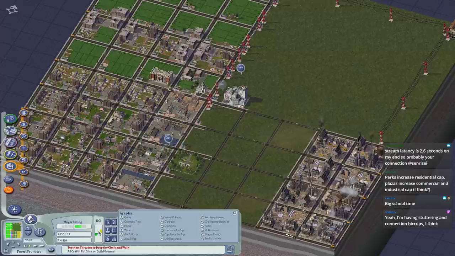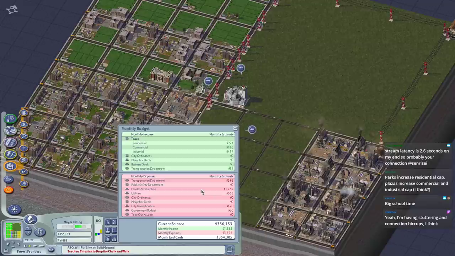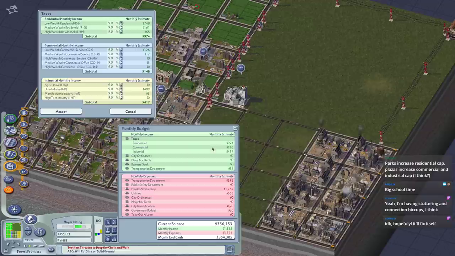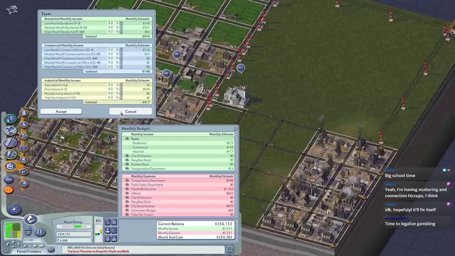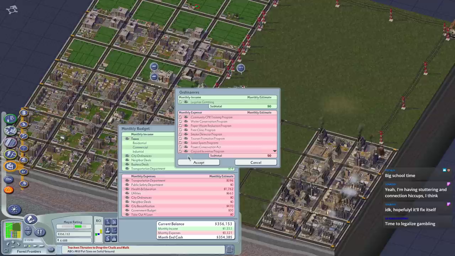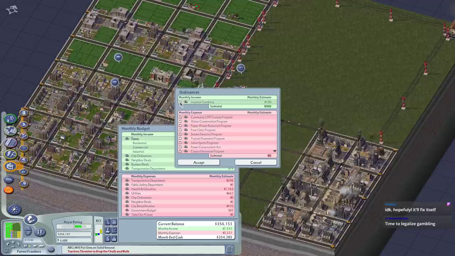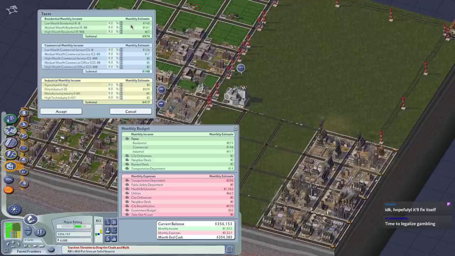Right. Money. We're not doing well. Not at all. I need to make much more money. City ordinances. Yes. Yeah, legalized gambling. How much does it make me per month? Only 100. That's not enough, so I'm not gonna do it. I can raise taxes, but my income is so low.